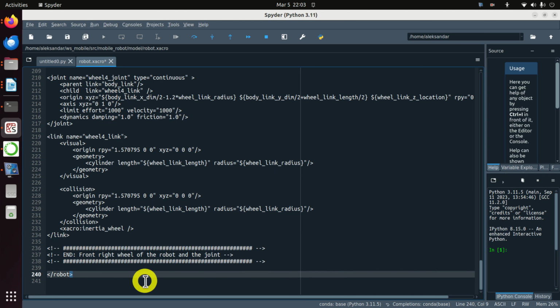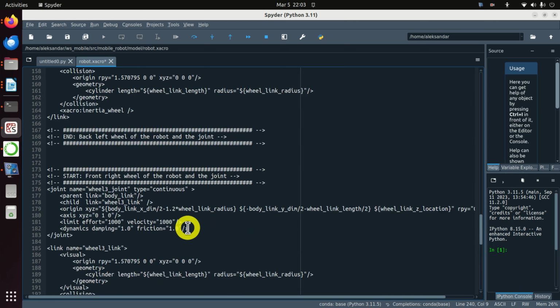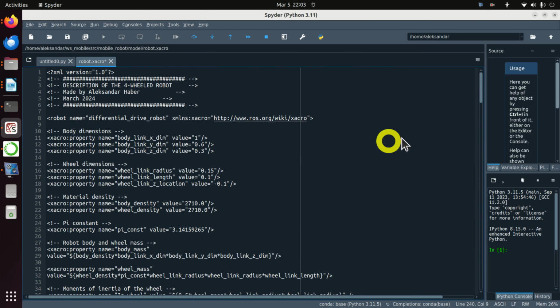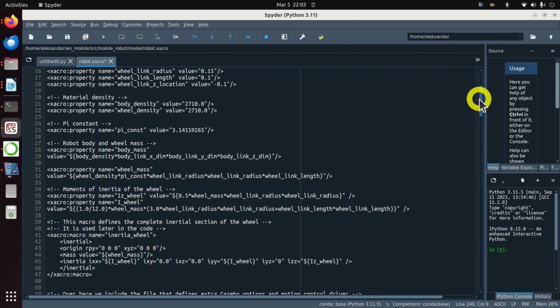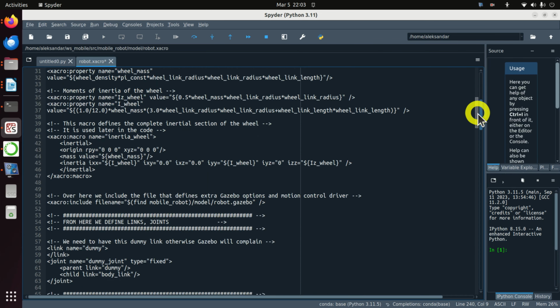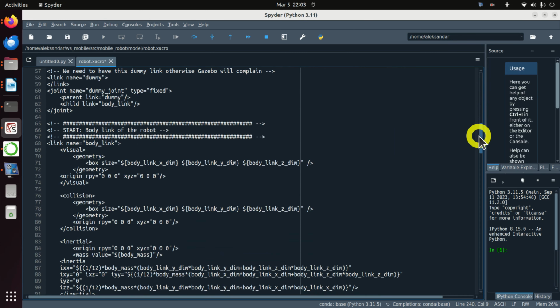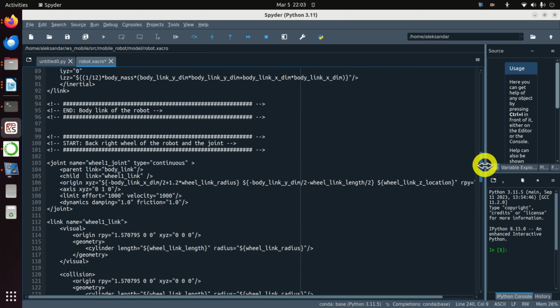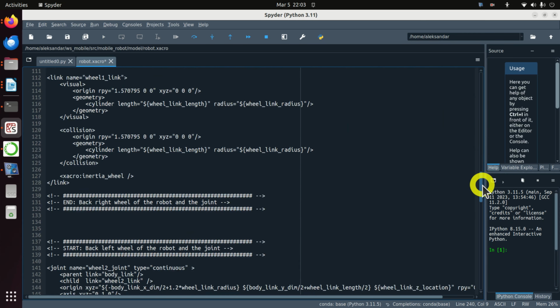And finally, we end the Xacro file by closing the robot tag. And that's it. Simple as that. Although this file is 240 lines, this file is actually not complex. And again, I will slowly scroll down this file so you can see everything again. This is relatively easy. This is not hard. Don't be afraid of this file.